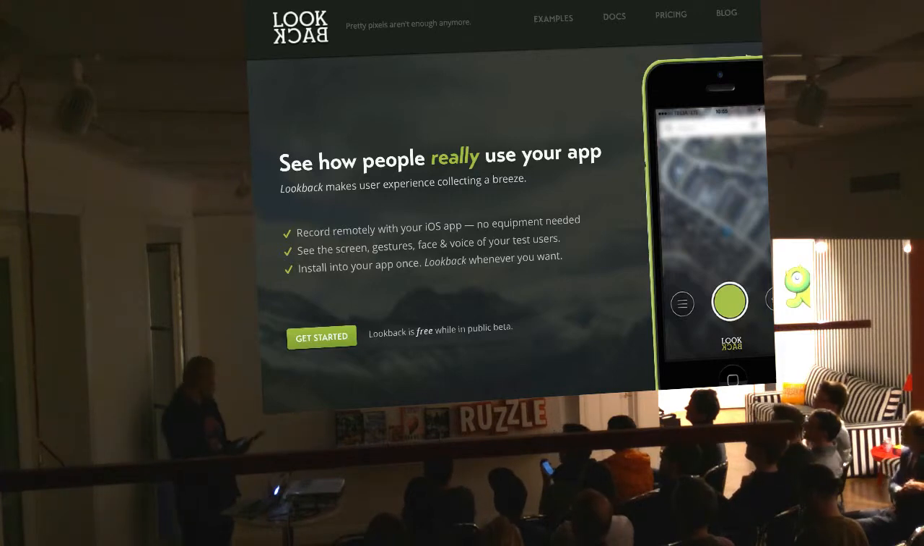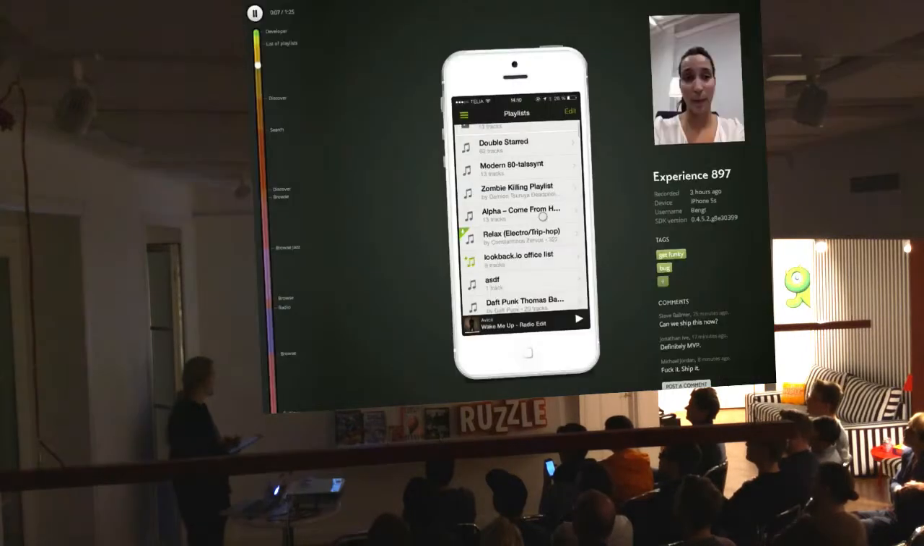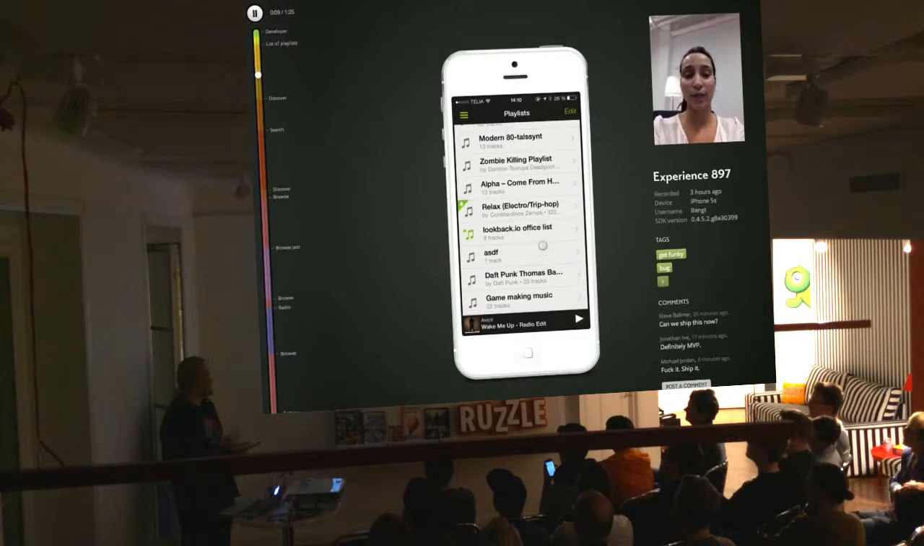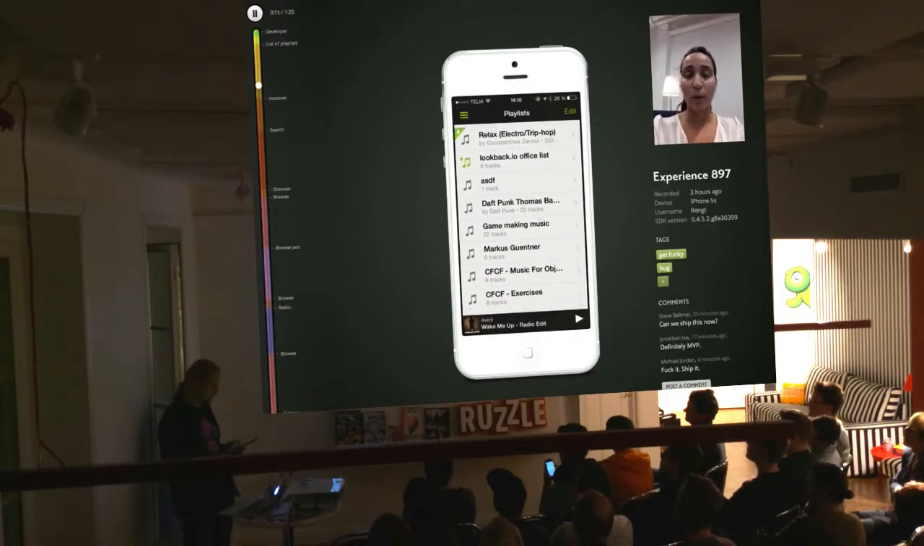So Look Back is this thing that was originally conceived as a UX research tool. It records the screen, the camera, touches, and so on. And the cool part is that it uploads all this to our really cool website, where you can then view these really nicely and share the link with your colleagues and so on.